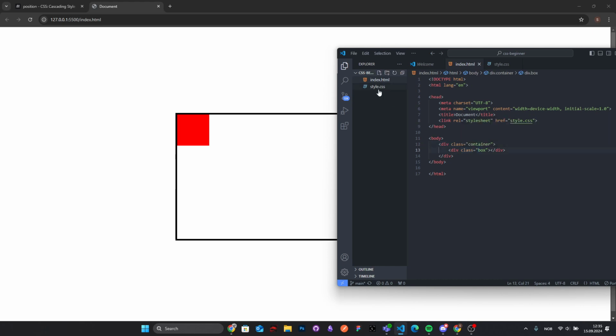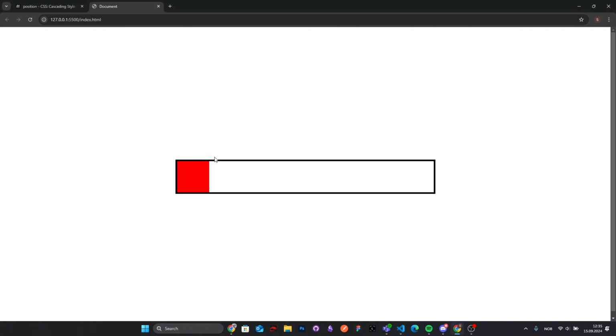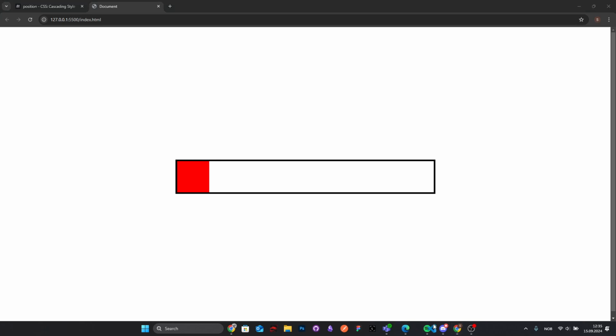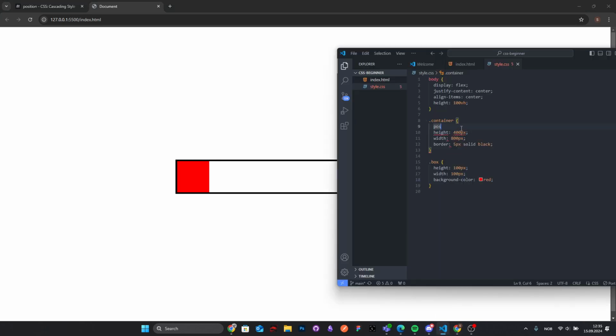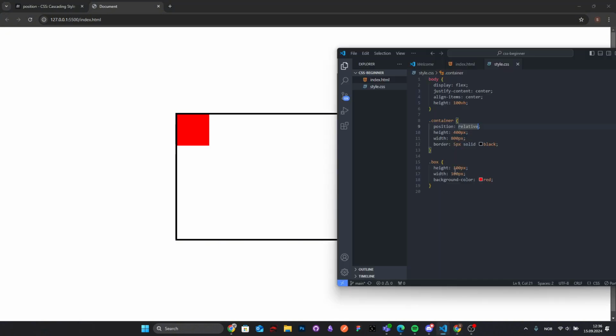Okay, so to use position absolute, I'm going to use that here, right? So when I use position absolute, you want to have it relative. For example, if you want to move the red box inside the container, sorry about that, guys, you need to put position relative on the parent element, because if you don't do that, I'm going to show you guys what's going to happen.